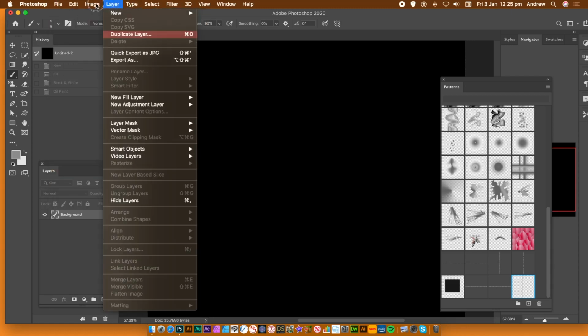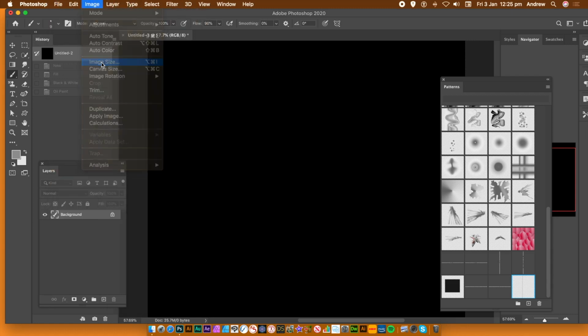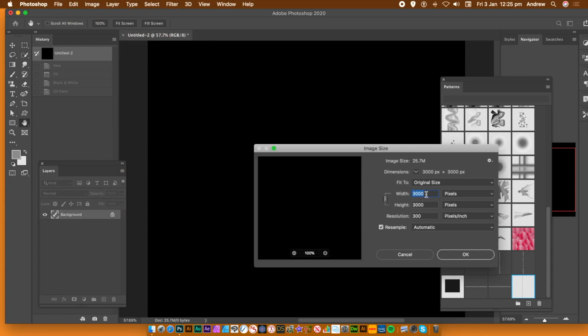That's going to be the end result document. 300 dpi and black background. Like that, 3000 by 3000.